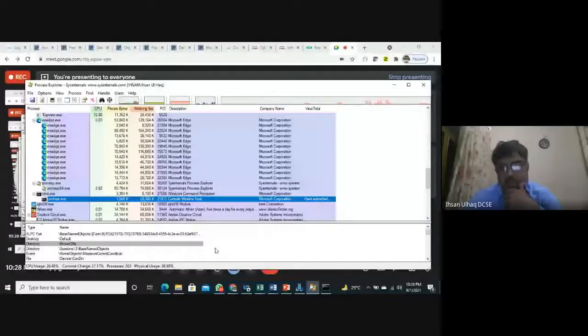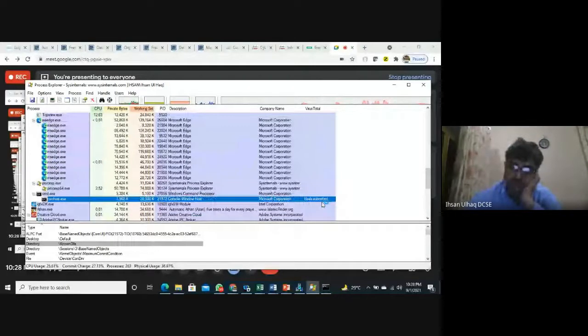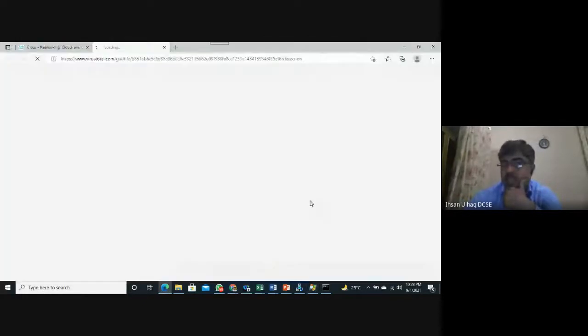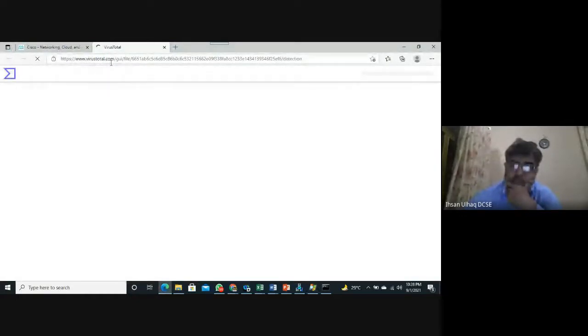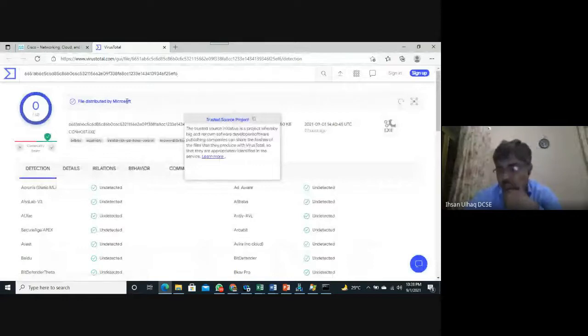Sorry, VirusTotal, hash submitted to whom? To this site, the VirusTotal site. You can see here it is giving me a link, 0/73. Click it and you will reach this site, virustotal.com. And it will tell you that this file is from Microsoft. Definitely, CMD is from Microsoft.